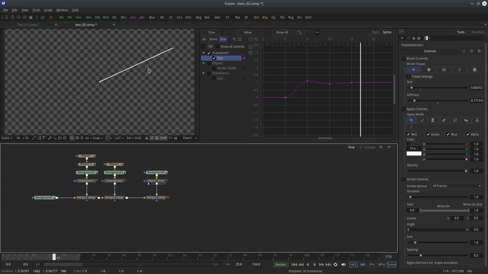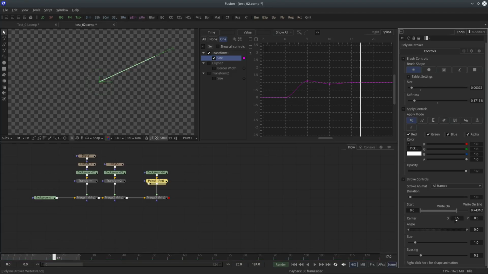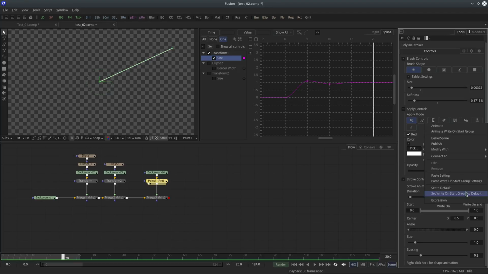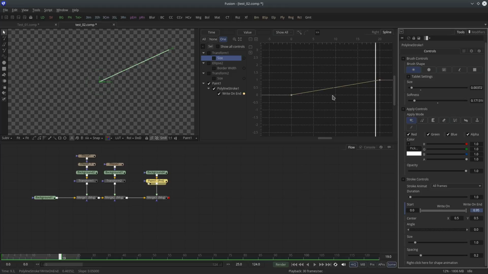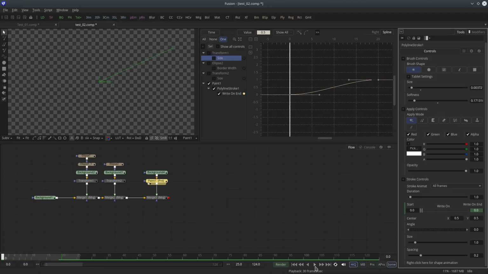Alright, let's animate the stroke, so go to Stroke Controls and we need to animate the write on end attribute, as you can see. Okay, so let's set a keyframe on frame 20, animate, go to frame 0 and change the value to 0. Alright, so we got the animation curve in Spline Editor. Hit F to flatten keyframes, play.